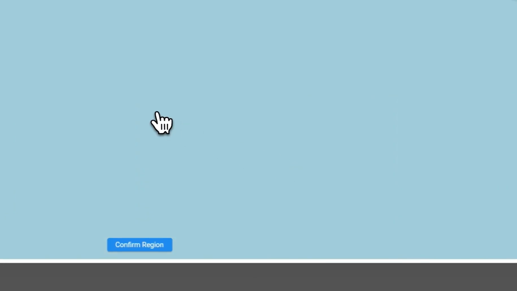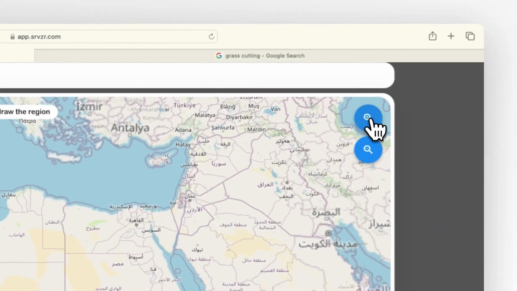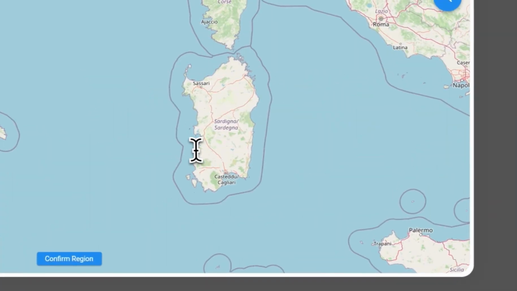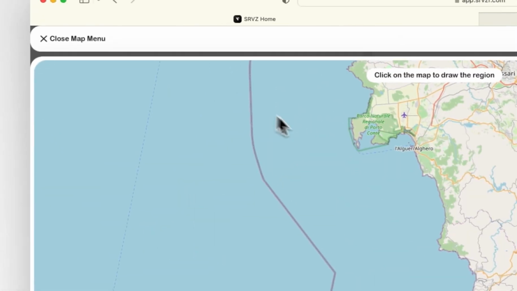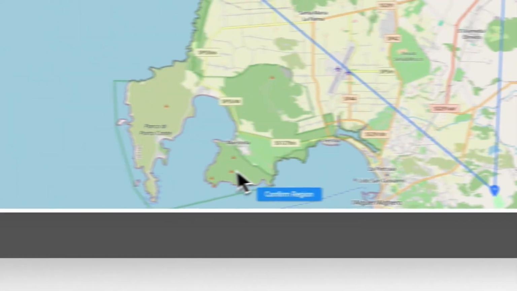Setting the geographical scope of your service is next. Define the area where you offer your services by marking it on the map. This step is vital as it ensures you connect with clients in your service area, optimizing your business's operational efficiency.